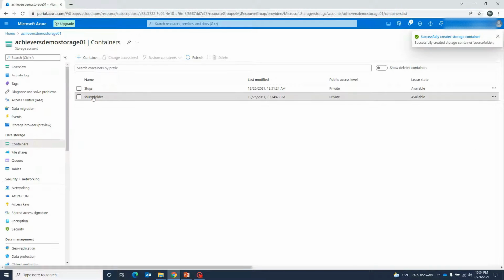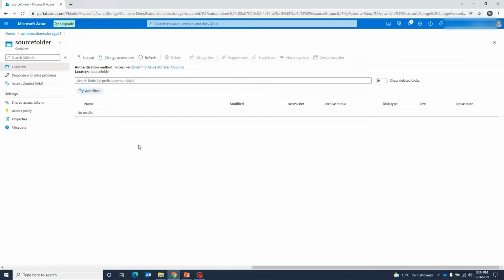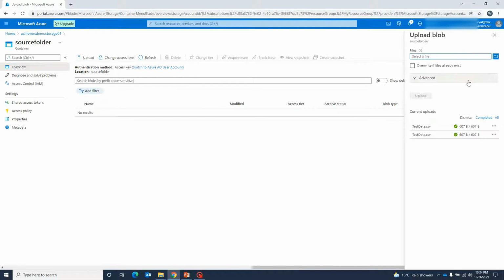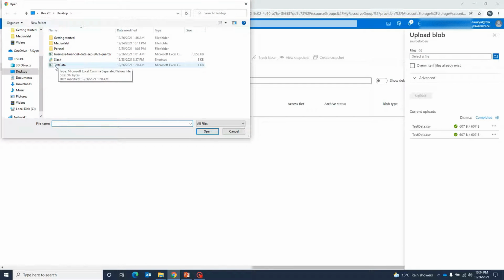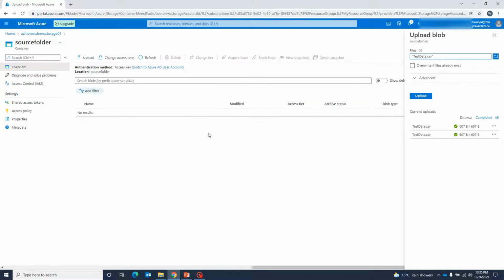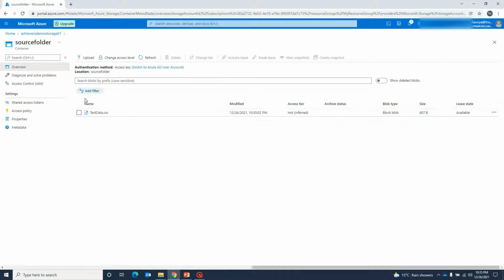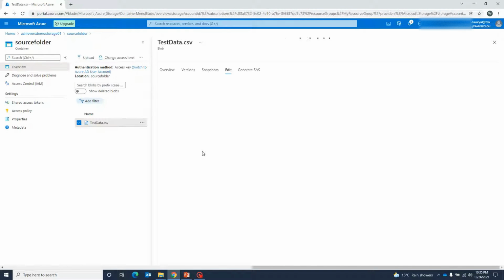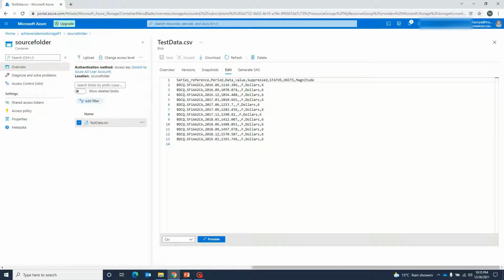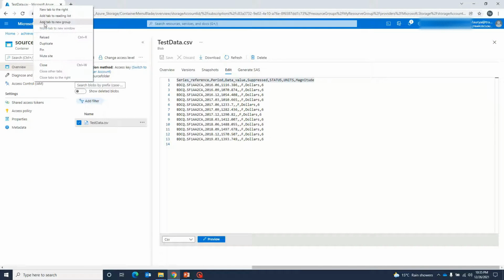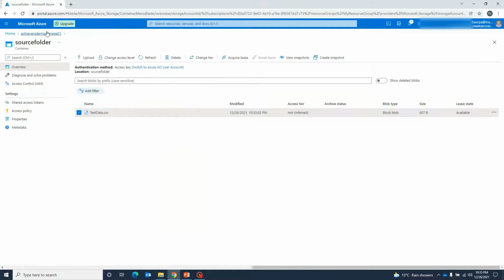In this source folder, I'll create a sample file. Let's click on upload and browse for a file. I have this CSV file named test data. Select that and click on upload. Okay, it's done. Now you can see we have a test data.csv file, and let's take a look at the data. I have roughly 12 rows, and let's not worry about the data or the data types as of now, because we are doing this for a demo.